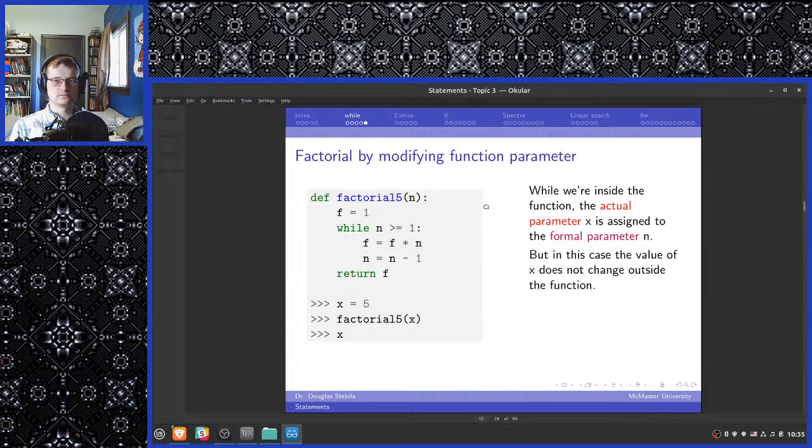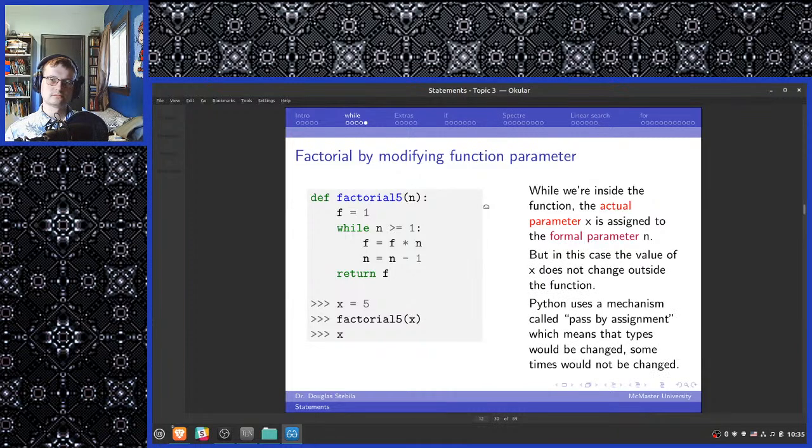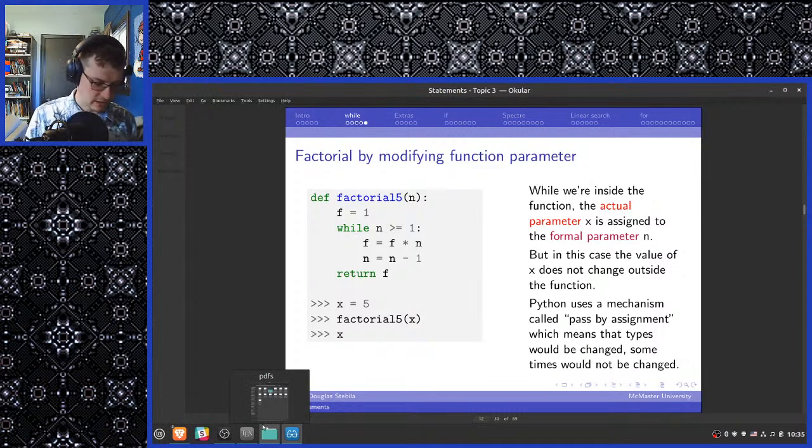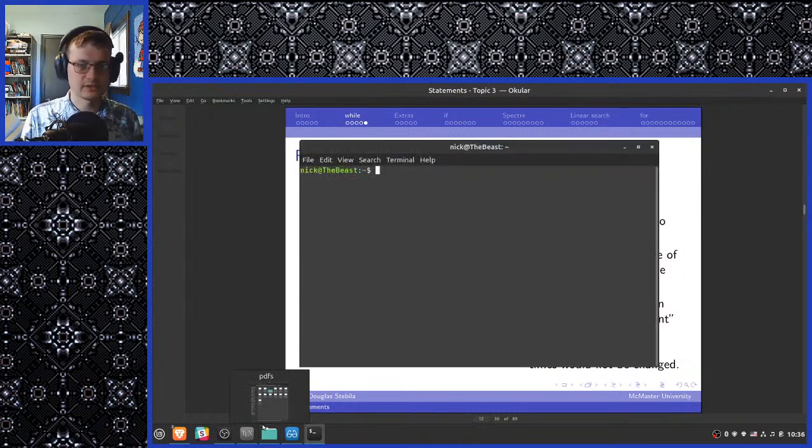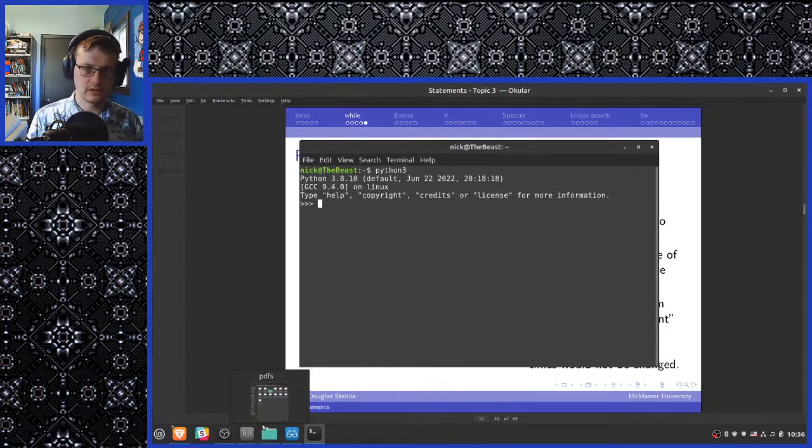This is useful to know because the modification of n inside of the function doesn't actually modify what you pass into it. So this is a pretty important result. Let me just pull up my terminal here. Python 3. Still getting used to this keyboard. Let's see.